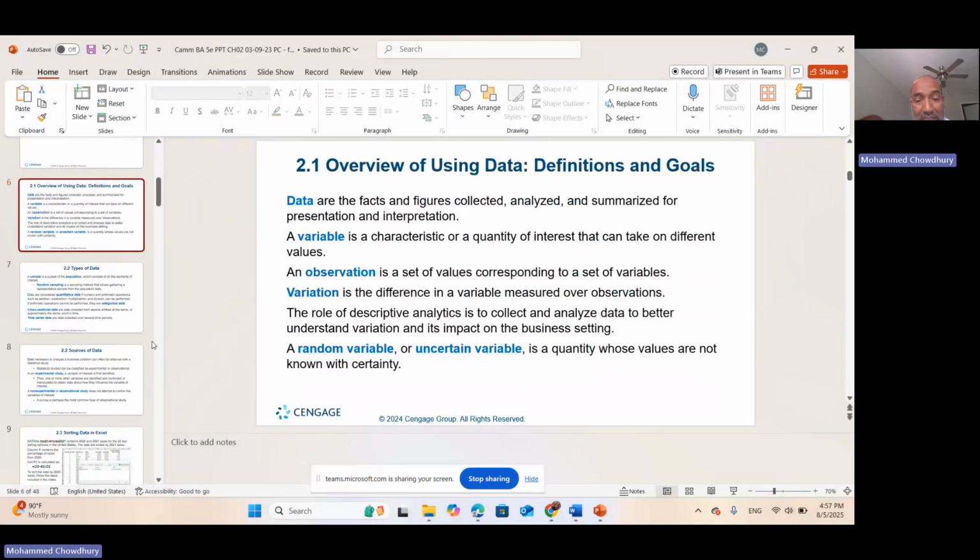A random variable or uncertain variable is a quantity whose values are not known with certainty. For example, if you toss a coin, can you say with 100% certainty that heads will appear? No, right? That is what you cannot do. But you can predict with a certain probability level. If you toss a coin, the probability of heads appearing is 50%. So that is why it is called random. It is not with 100% certainty, but you can say it with a certain level of certainty.